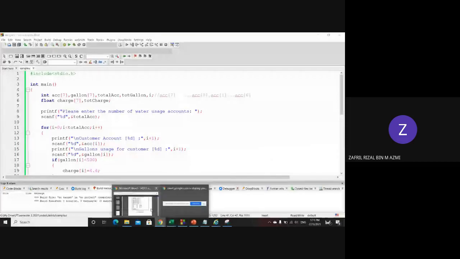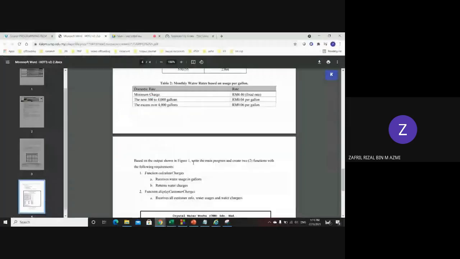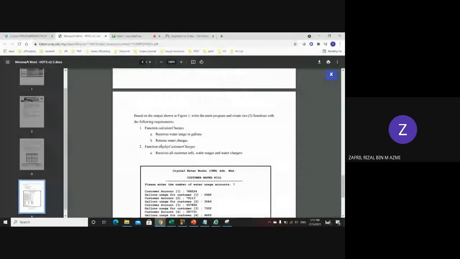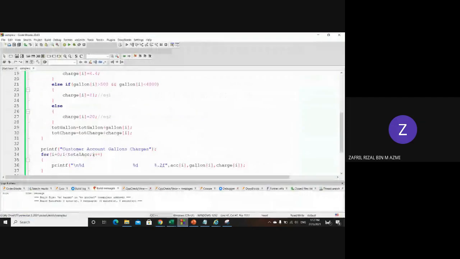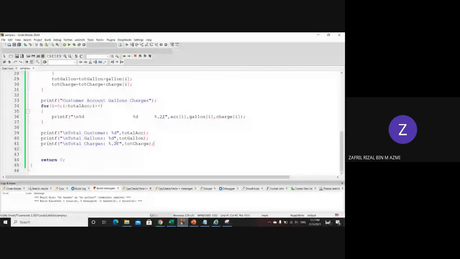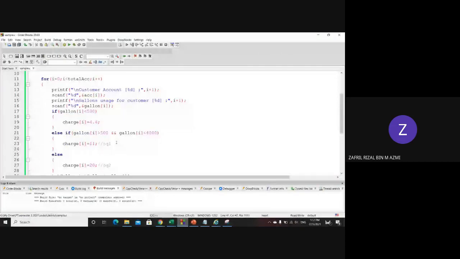Okay, so go to the module requirement. First, we must have function calculate charges. Okay, let us create a function first. Do you still remember how to create function, class? This step. So first we identify, kan. Ni mesti dah lupa dah ni.